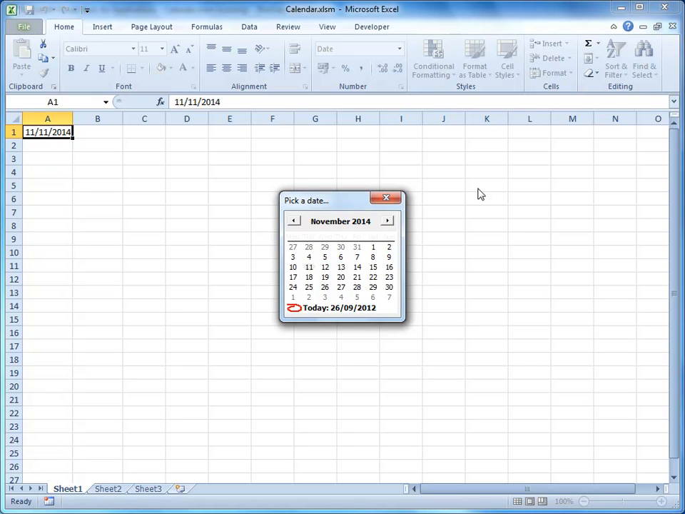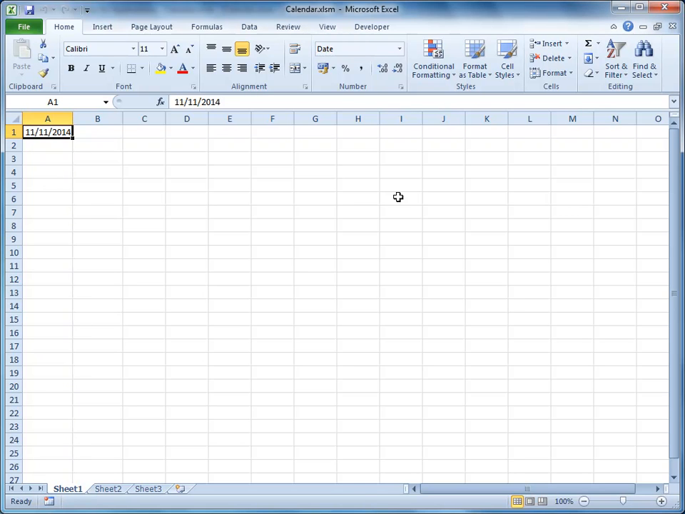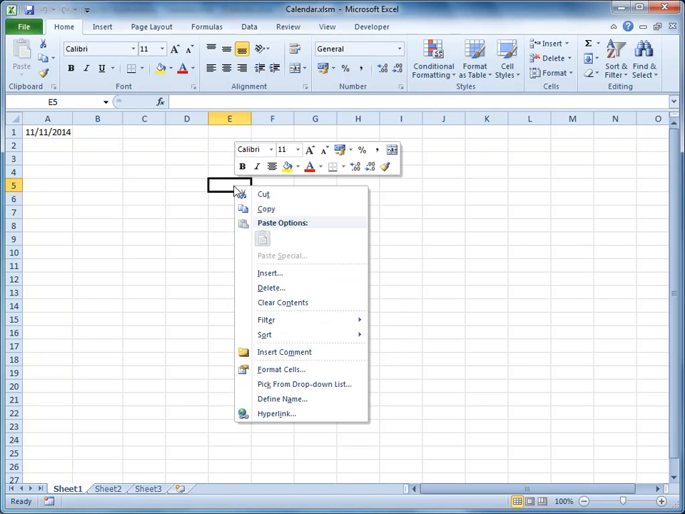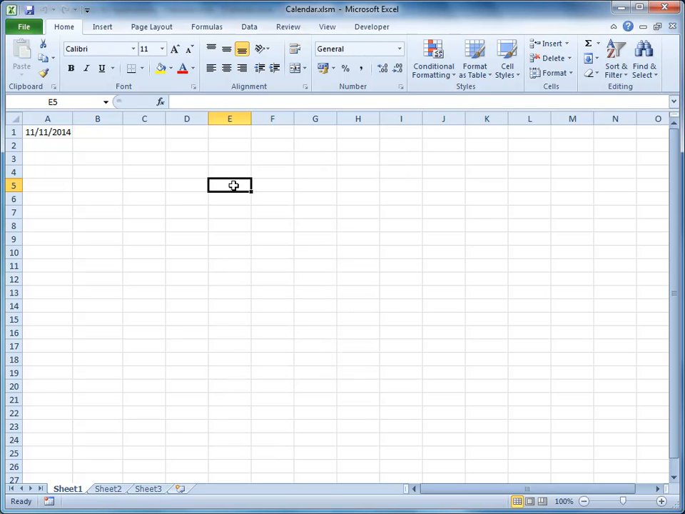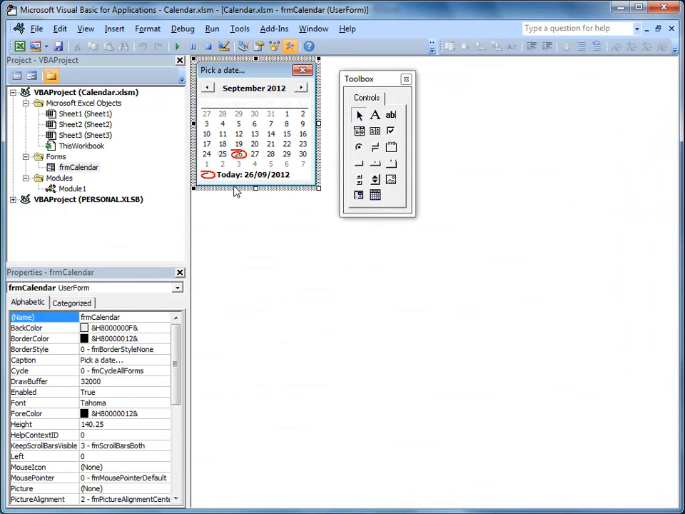Now, the next thing that I want to do is make it so that there will be a keyboard shortcut built into the calendar, so that the user can give a keyboard shortcut and have the calendar appear, and also an item on the right click menu of a cell. So if the user right clicks on a cell, there'll be an item on this menu that says insert date, and when they click that, the calendar will open. So again, I need to go to the Visual Basic Editor.